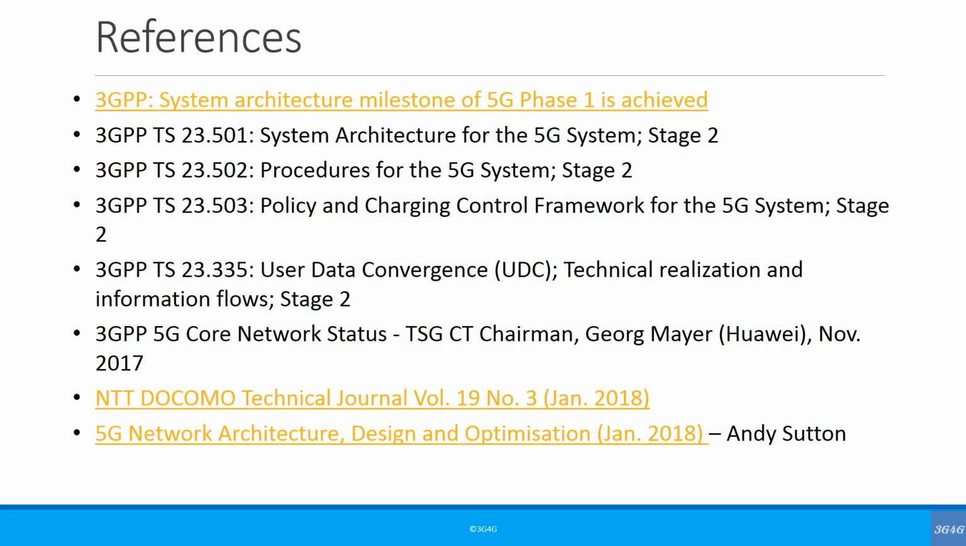So here are some of the references. The first reference is actually an article on the 3GPP's website, and it's a long article, but it's an interesting read.